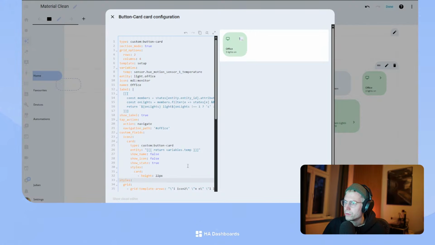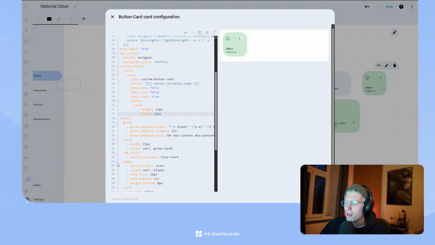Let's do 22 maybe. Now we do the size of the... Is that a good size? How tall is the icon? 17. Maybe we should keep it the same. 17.